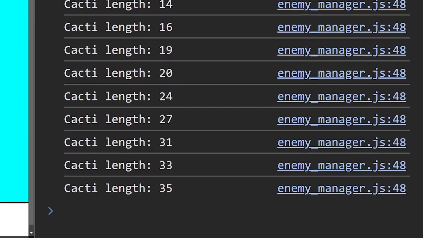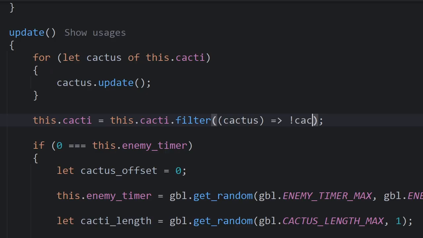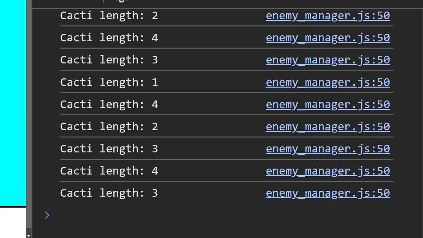Keep in mind that we're not deleting the cacti when they leave the screen. So our cacti array is getting bigger and bigger. Just like your mom. To fix that we're gonna use the filter method that will filter out the elements based on the given condition. And now it's working.